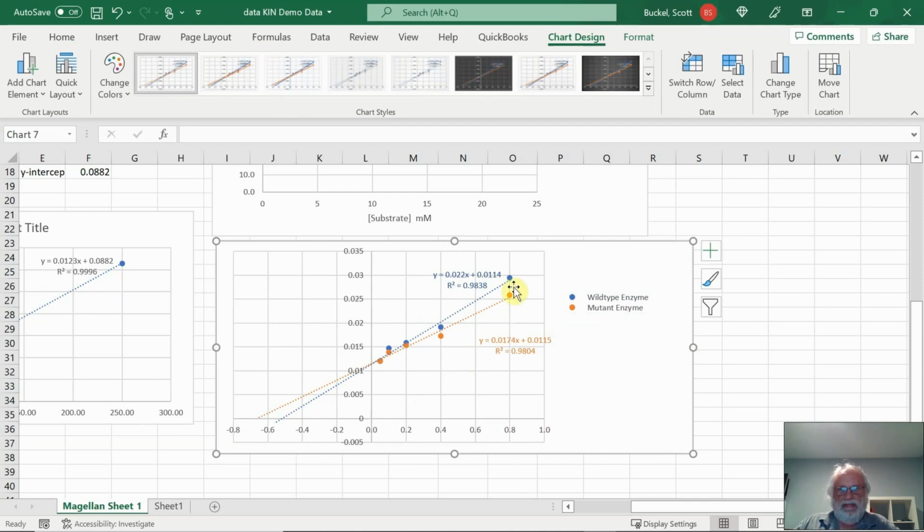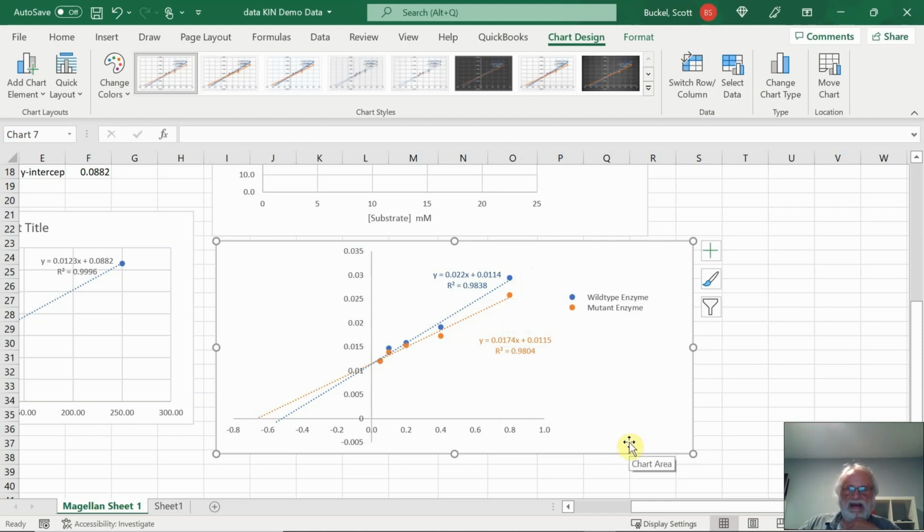Next, I find these lines here annoying, so I just click there and hit delete. Hit these lines, hit delete. Hit delete. Now you just have a nice clean graph.